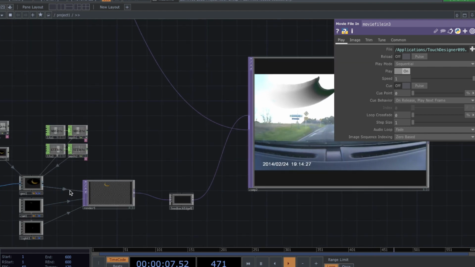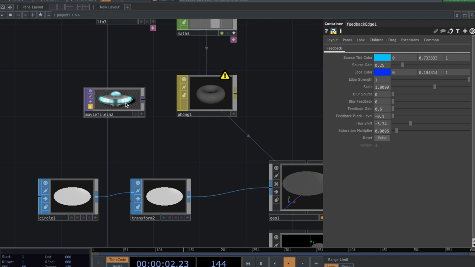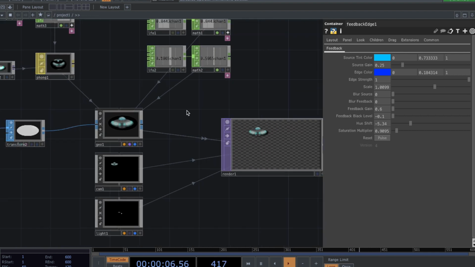Alright, let's go back to the spaceship. It's great when a spaceship is the standard option.